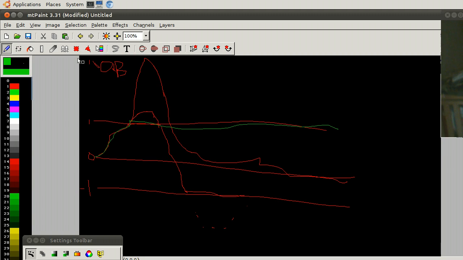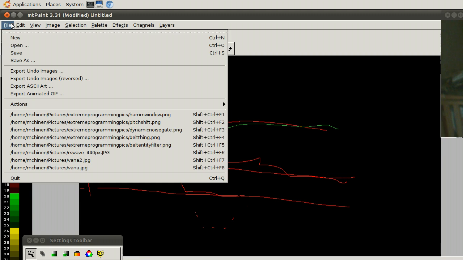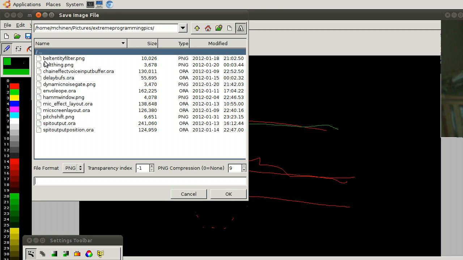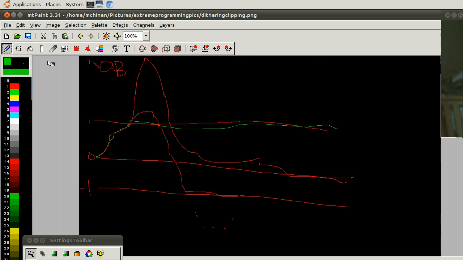You see, the problem is I don't need to save this. Yeah, let's save it. It's always fun to save these. What am I saying? This is your visual log. So this is dithering clipping. Oh, and maybe I can just redraw in here because this is the same subject.